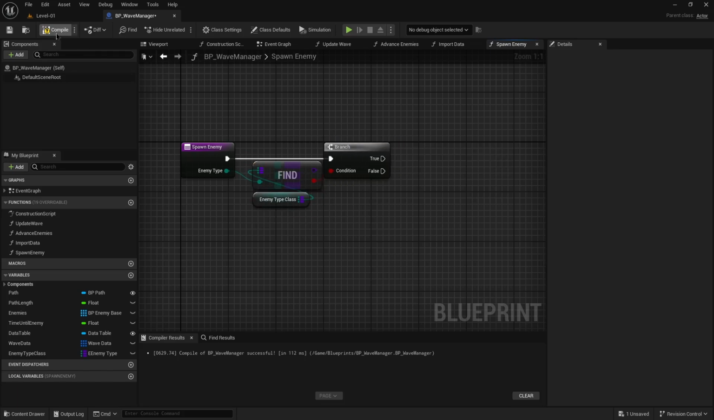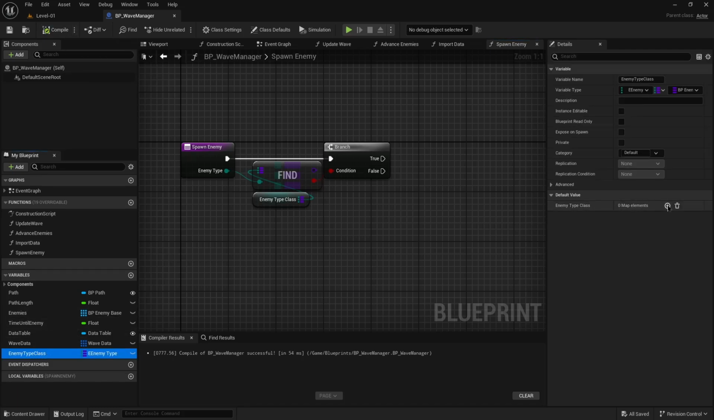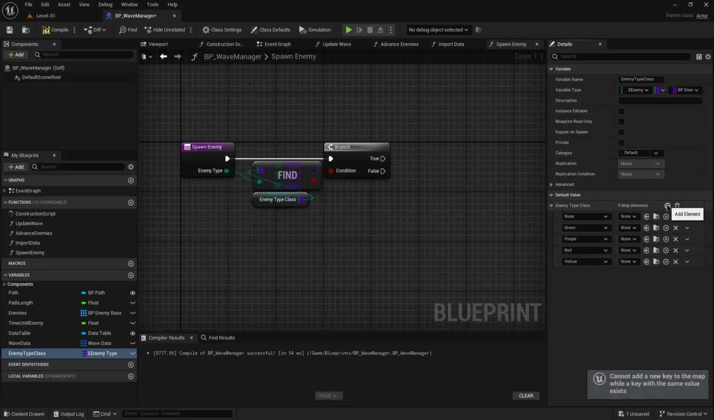We're going to compile so that we can go in our enemy type class here, add some entries. So I believe it's because this is an enum to something else map. You can just click this a number of times and you'll get all the entries in the enum. If I click again, it won't let me. There's nothing else to add. We don't care about none, so we can just delete that one. In that case, this find call would just return false. And the only one we have right now is our purple. So we can set up purple enemy.